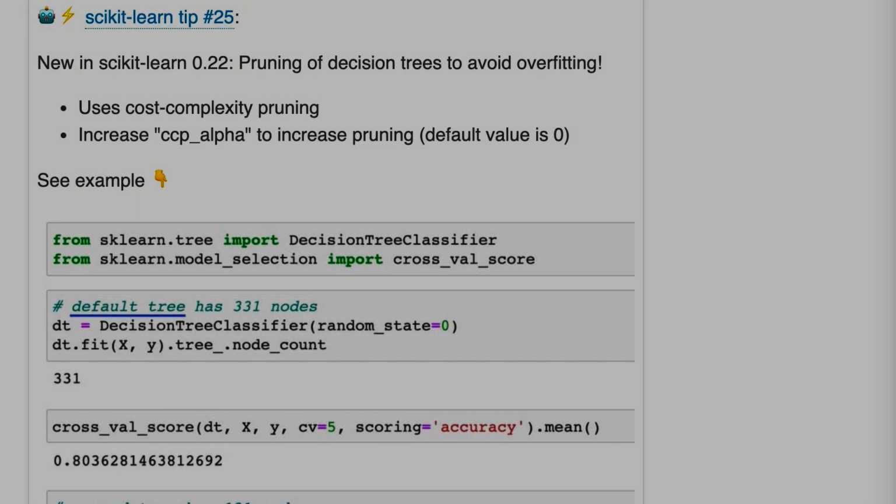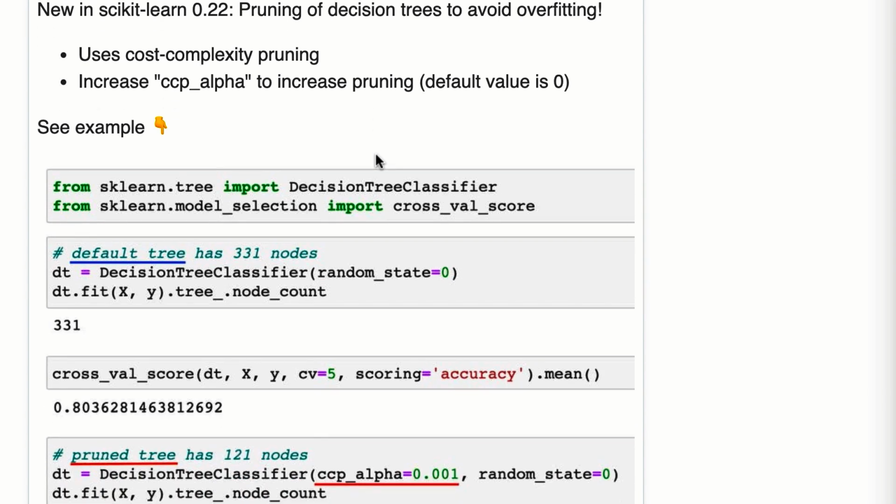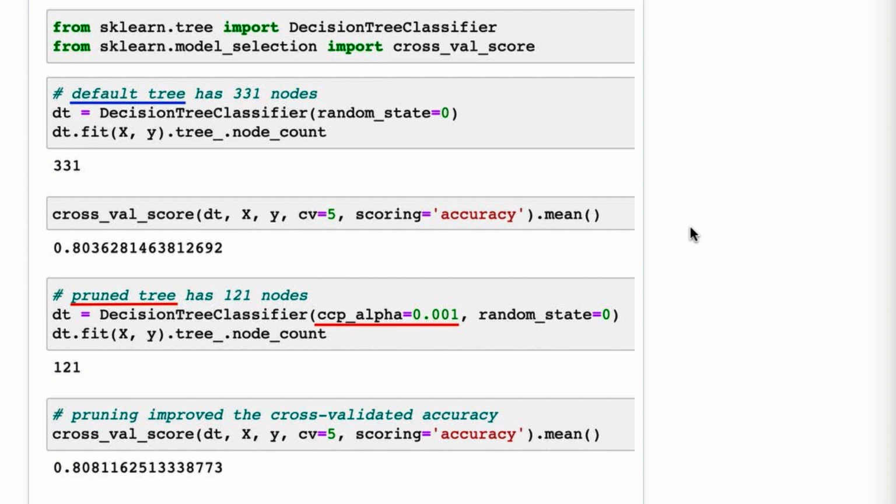Tip 25. New in scikit-learn 0.22 is pruning of decision trees to avoid overfitting. It uses something called cost complexity pruning, and you increase this value to increase the pruning. So trees easily overfit the training data, and you can control the overfitting with various parameters like max depth, but one more elegant way to control the overfitting is with pruning, and prior to 0.22, this wasn't possible. So you can think of pruning like a regularization parameter for trees.